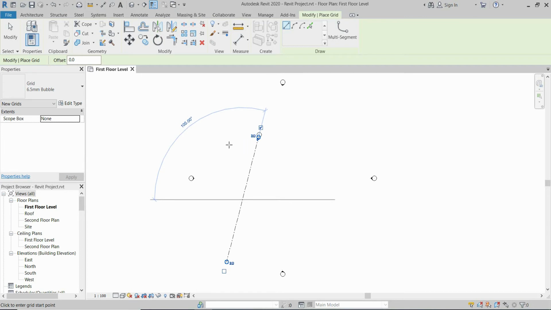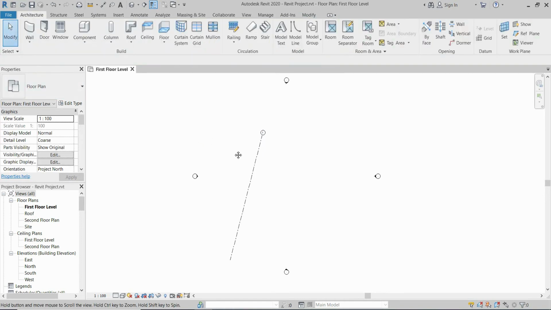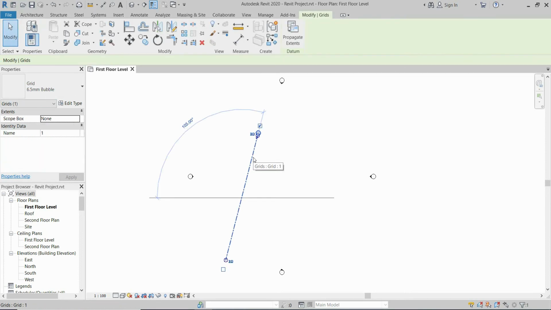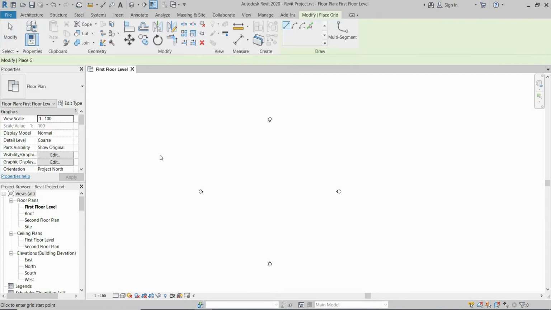So now I press the escape button twice or click on modify to come out of that command. Now let's say that that was a mistake and I didn't want to draw this grid in angle. So I select it and press the delete key, or right click and click on delete to remove that grid. I'm gonna go back to the grid command. The shortcut is GR, by the way.